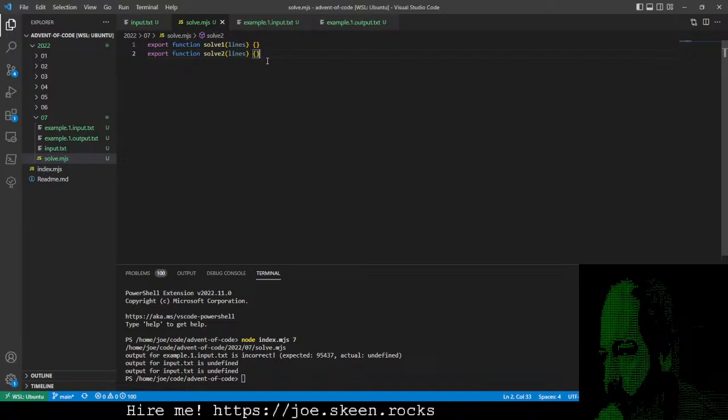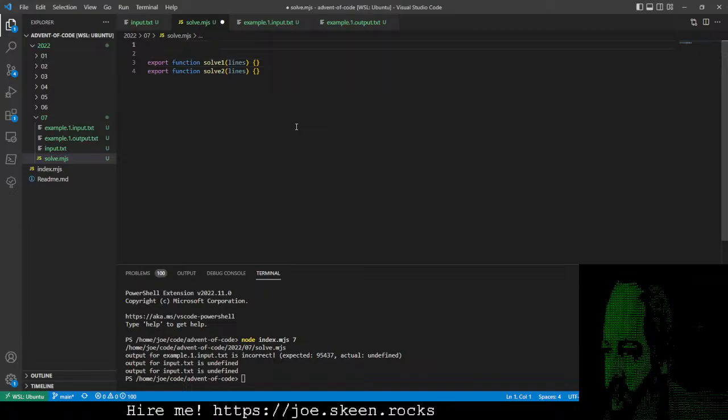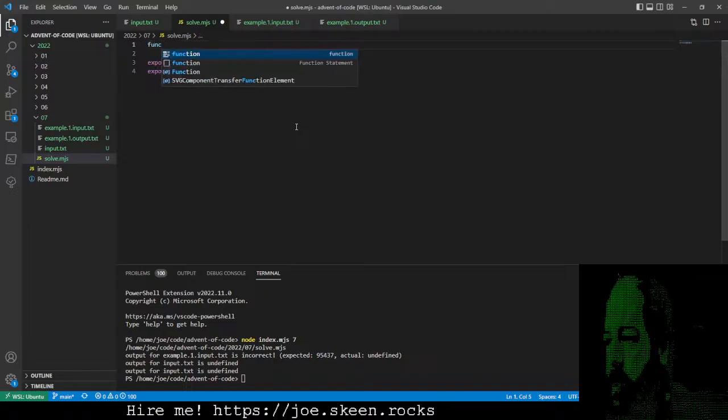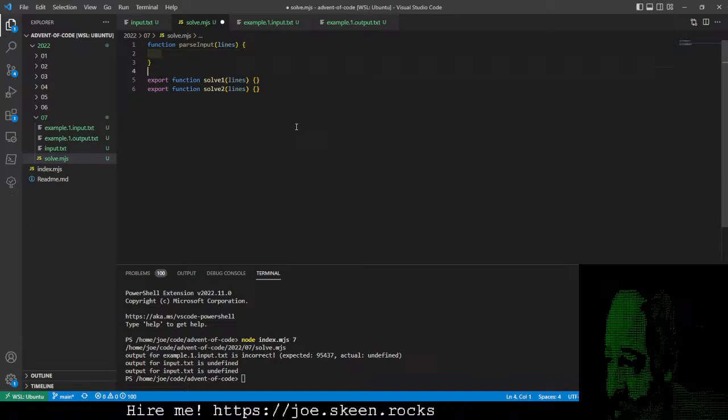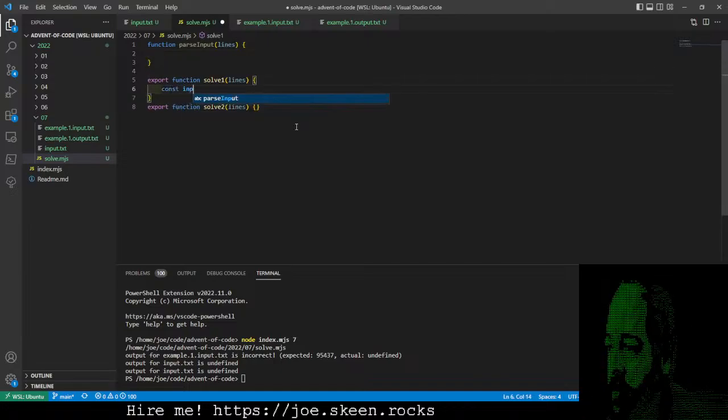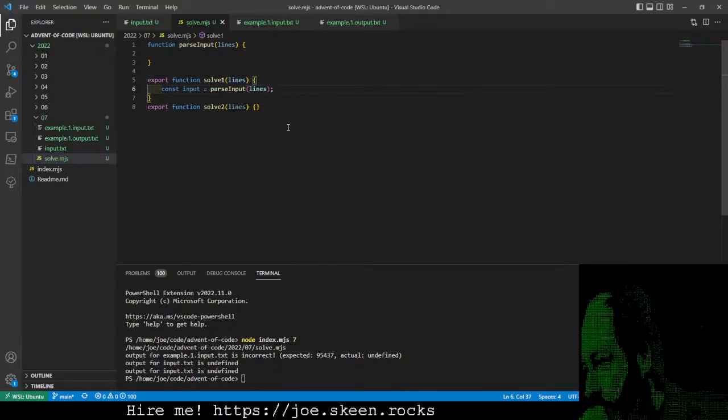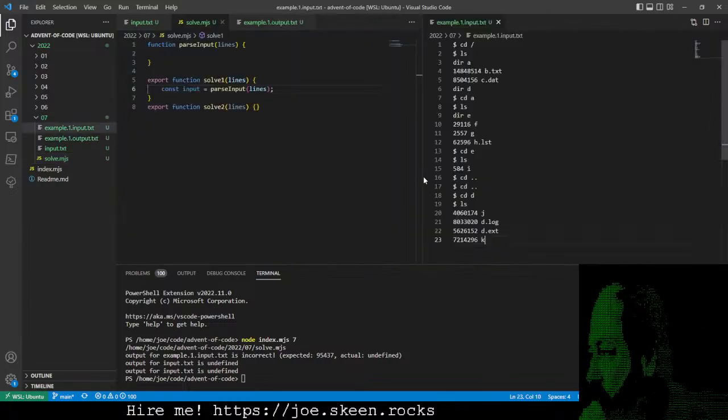So first things first, we need to parse the input. And I'm imagining here that the parsing is not going to change from part to part. So I'm going to start out with the function to parse the input. Okay, so what do we need to do here? Let's pull this over to the side and take a look.